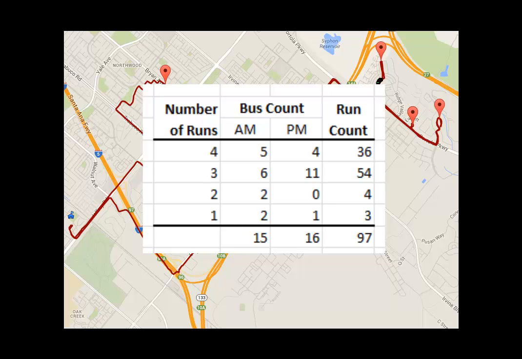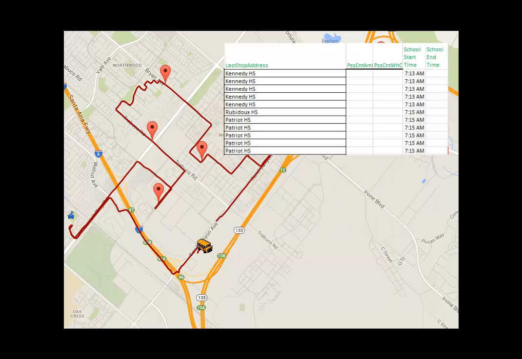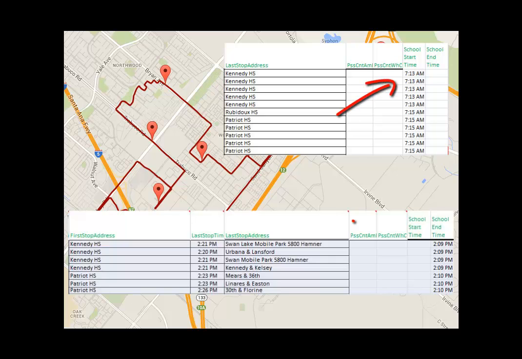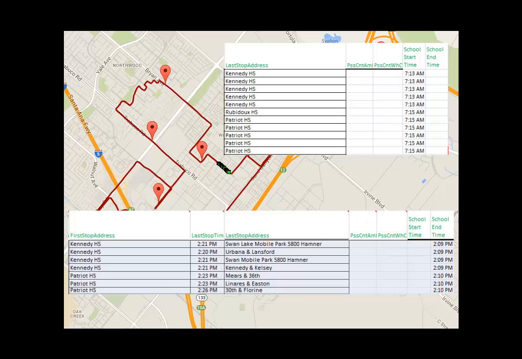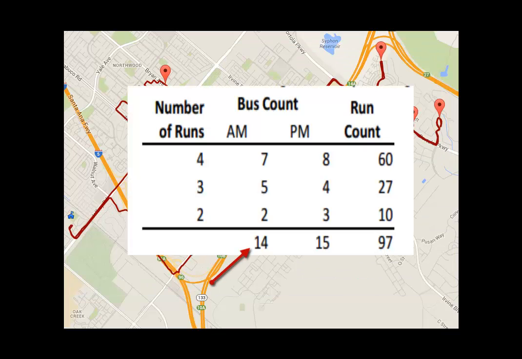Prior to making a second pass, expert analysis suggested that perhaps changing the start time and end time of a small high school by moving it up 5 minutes might be advantageous. In fact, the second pass through RouteSaver saved 1 additional bus in the morning and saved 1 bus in the afternoon. Note that we are still serving the same 97 runs.